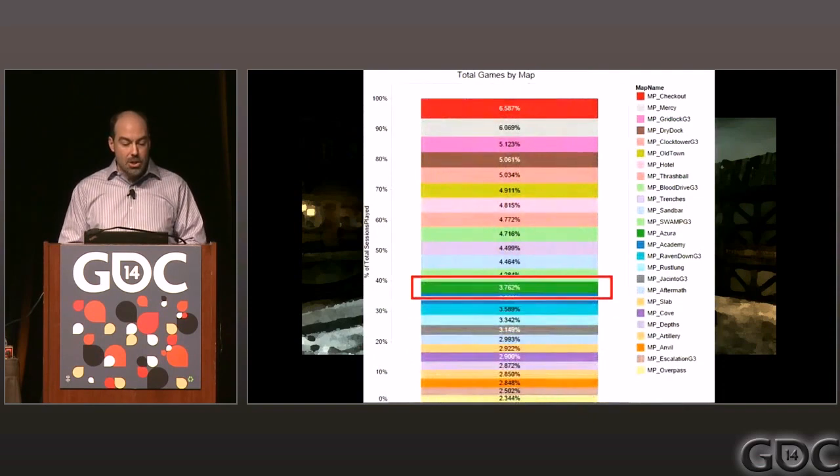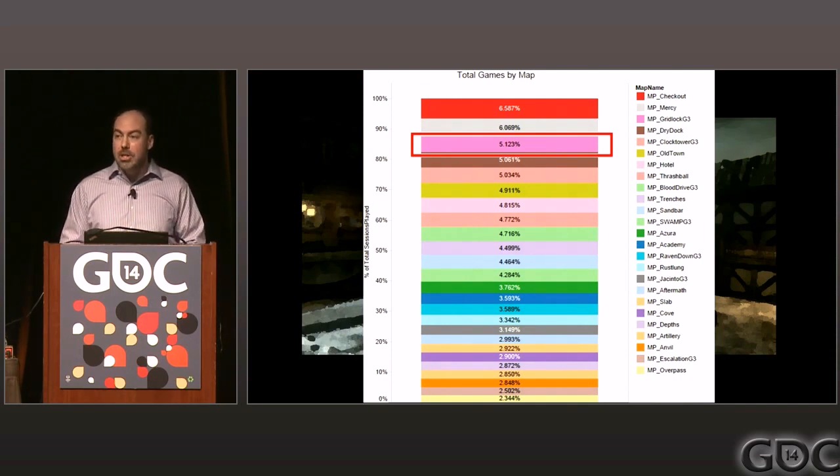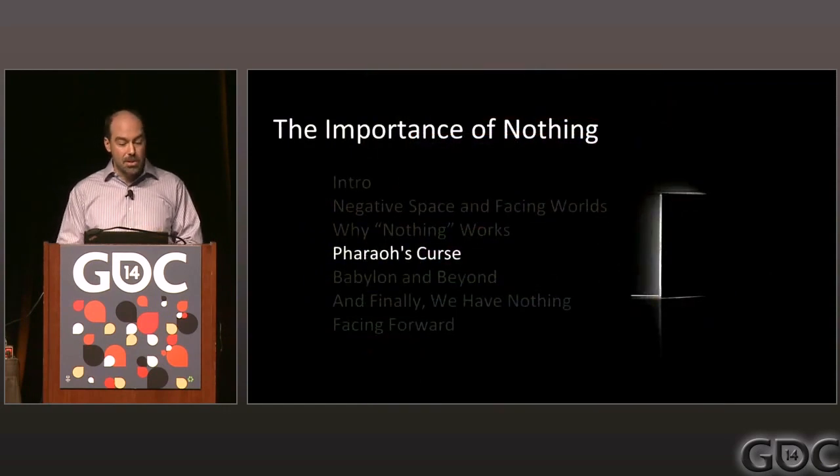And sure enough, here's a chart showing this version of Gridlock back in the top 3 most played maps of Gears of War 3's lifetime. Application of negative space design techniques led to an increase in map readability and, by extension, playability and enjoyability.